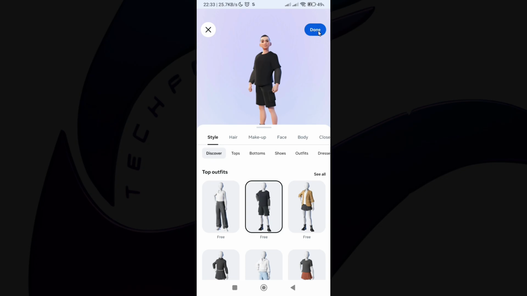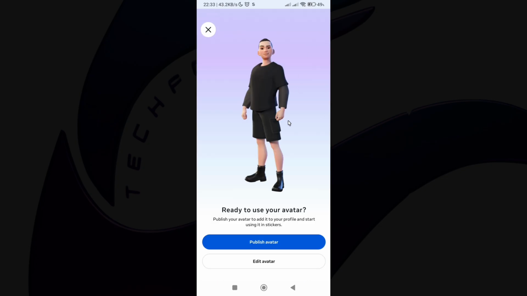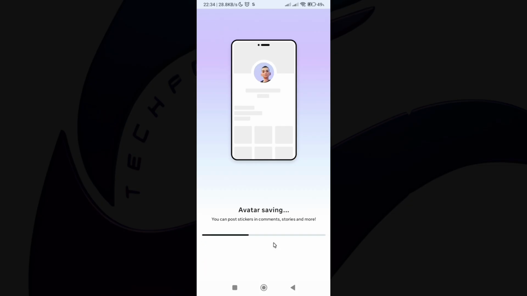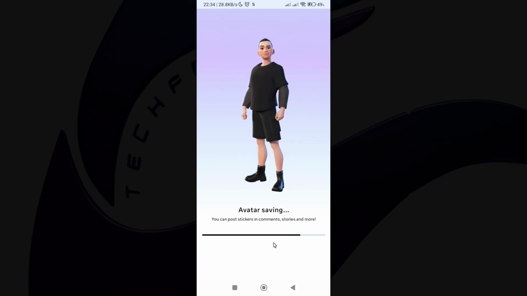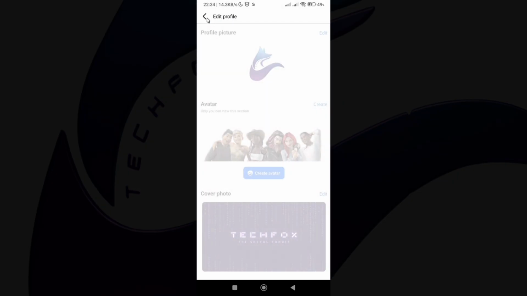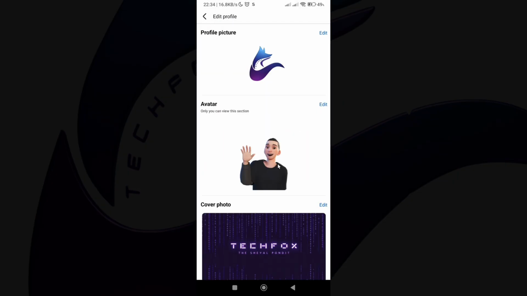And finally, click on this done button to create your avatar successfully. Now click on this publish avatar button and your avatar is being saved. And that's all for today's video. Now you know how to create an avatar for your Facebook profile. And this is your avatar.